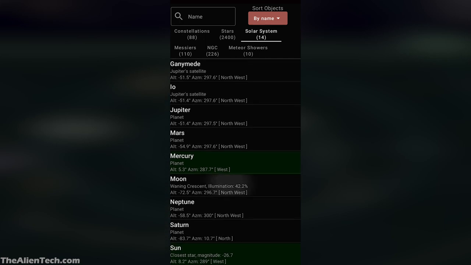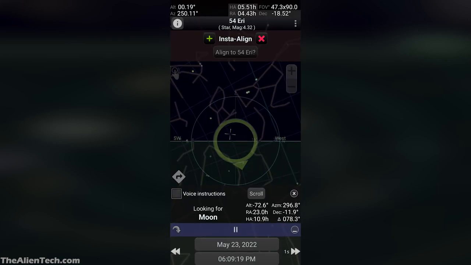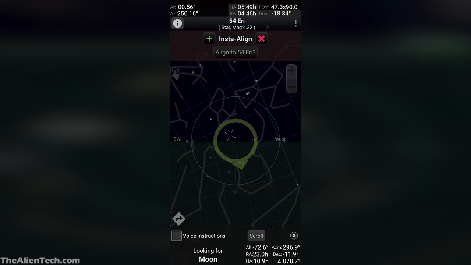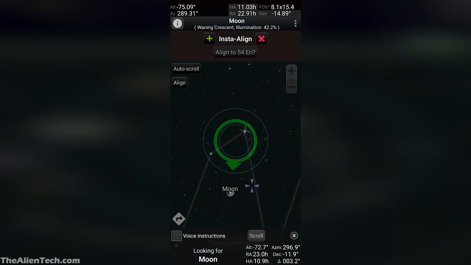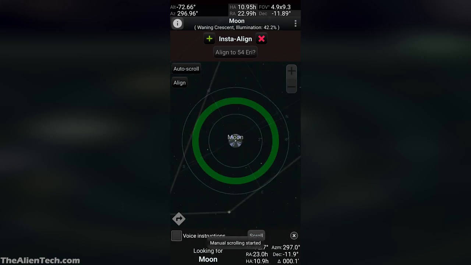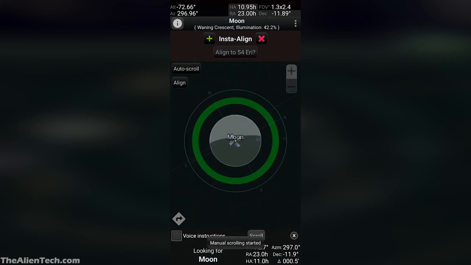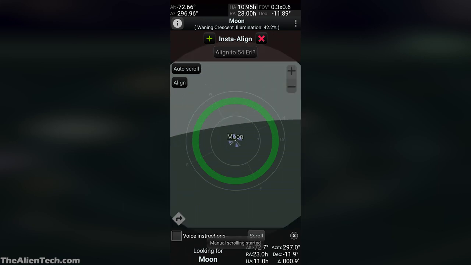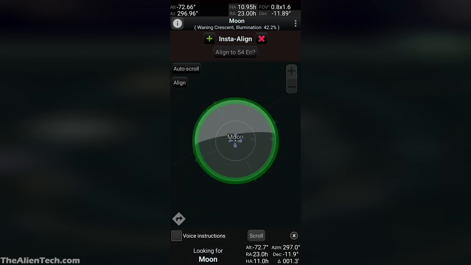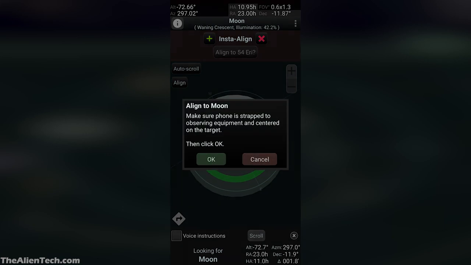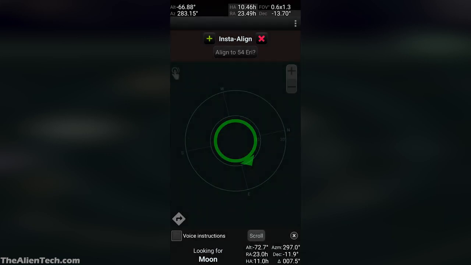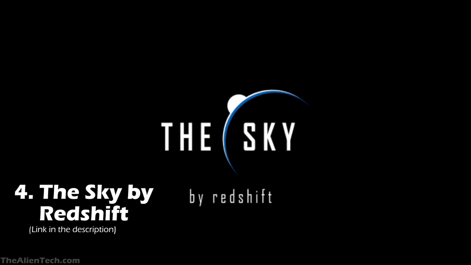If you select an object, the app shows you the exact coordinates for your alt azimuth mount and for the equatorial mount as well. You can easily locate objects by using this. Overall, the app provides all the information you need for a stargazing night. But if you're used to using other apps, then you will find the user interface of this app a bit more difficult to use.